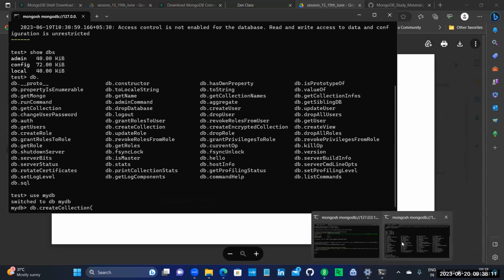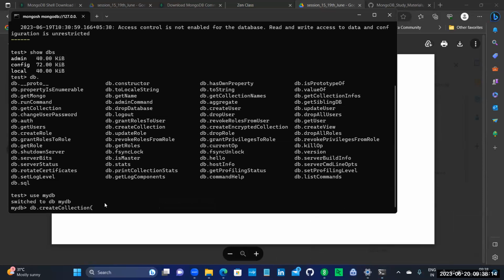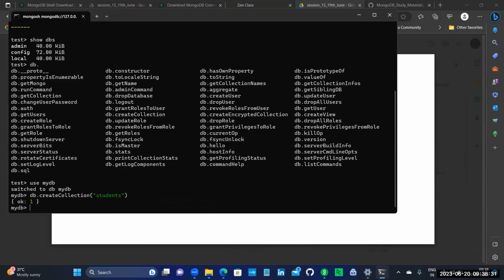So inside this create collection, we have to give, in parentheses, the collection name that you want to give, and that also inside quotation marks. Single quotation, double quotation, all fine. So students. Now you hit enter. Can you see what result you got? Okay, 1. That means the collection got created successfully. Now we have successfully created one table. Now can I use show dbs and will this be listed? What is your view here? Can you verify? Show dbs.